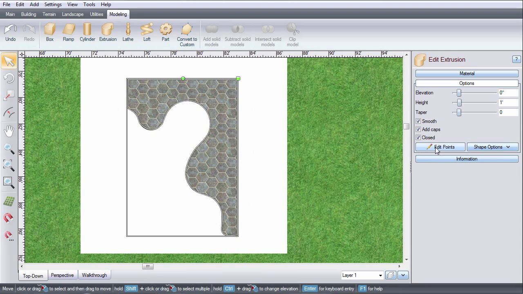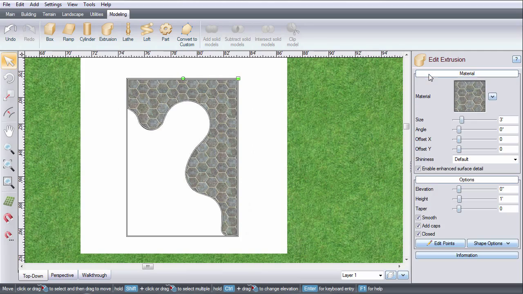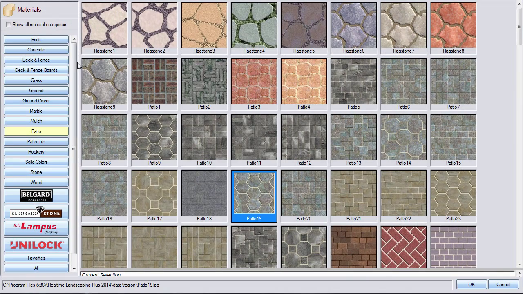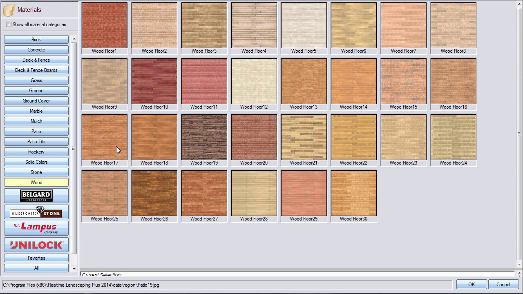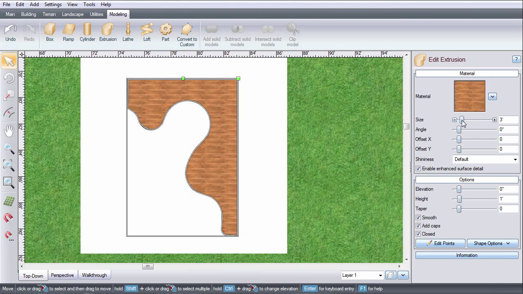You can change the material of your object by clicking this image. There are hundreds of different materials to choose from. Make your selection and then click OK. Use these options to further customize the appearance of the material.